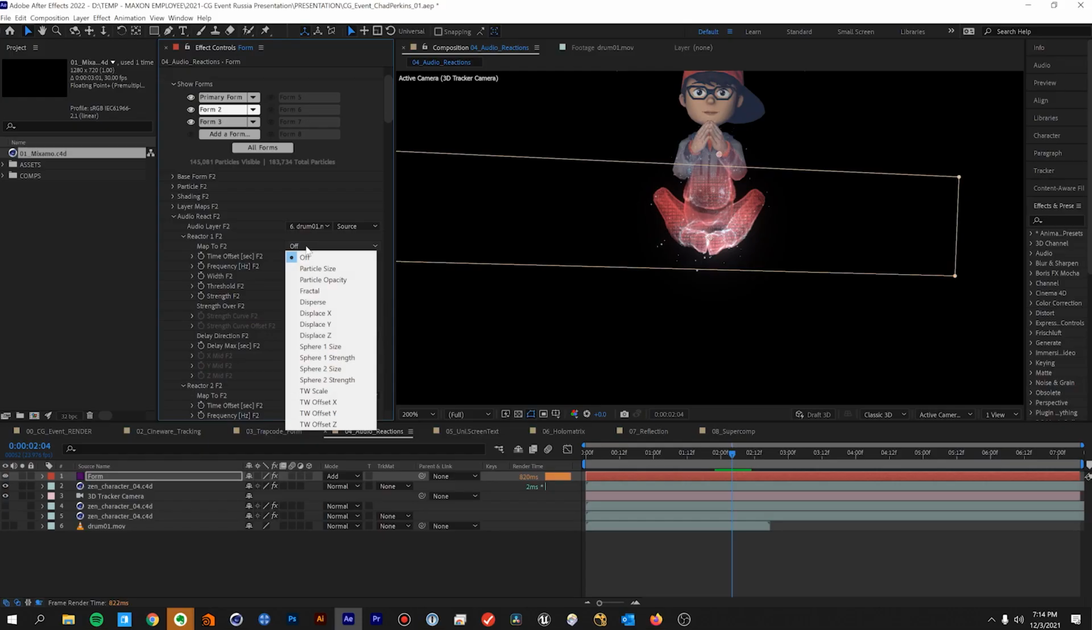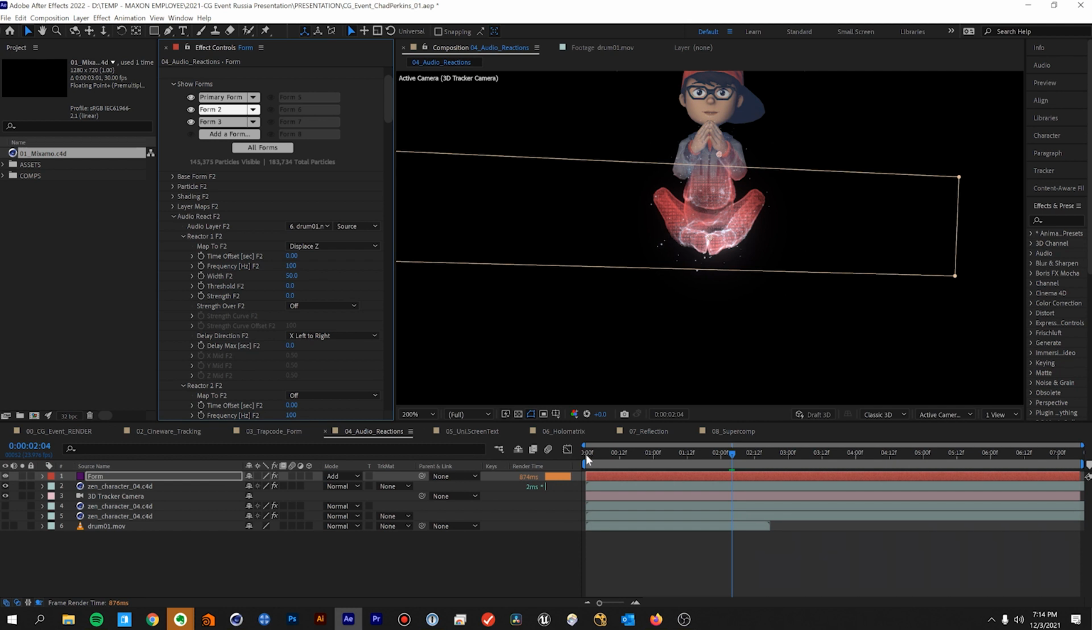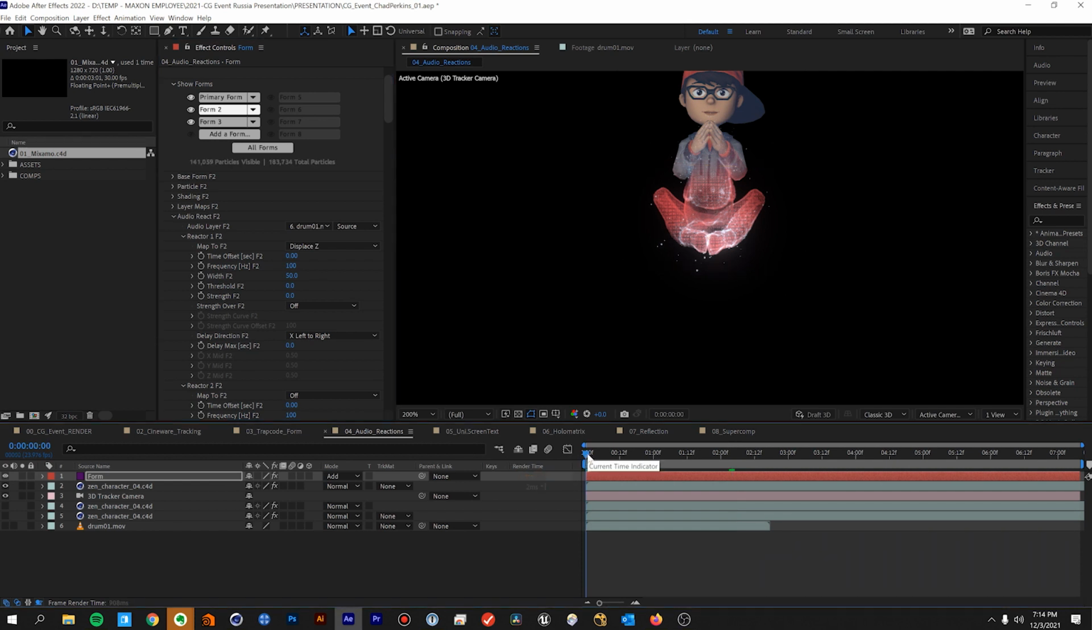What we need to do is choose a source, like where the audio is coming from. And we also need to choose what property is going to be controlled by the audio. So in this case, I actually want to change this to displace Z, for example. So that's going to move the particles in Z space, like towards us. Now, again, you might not notice anything here as we preview this.